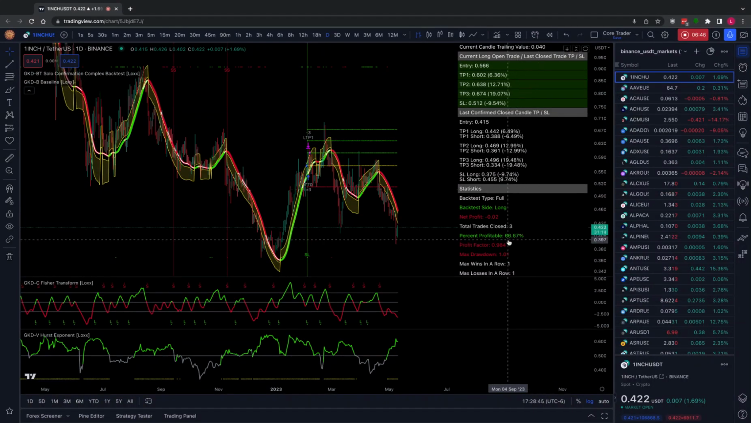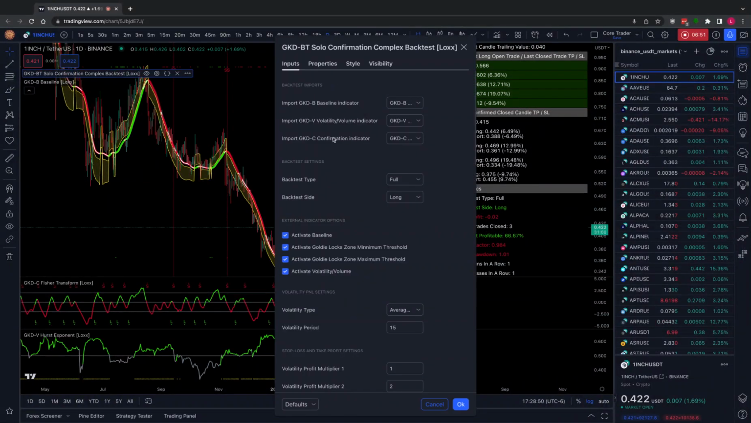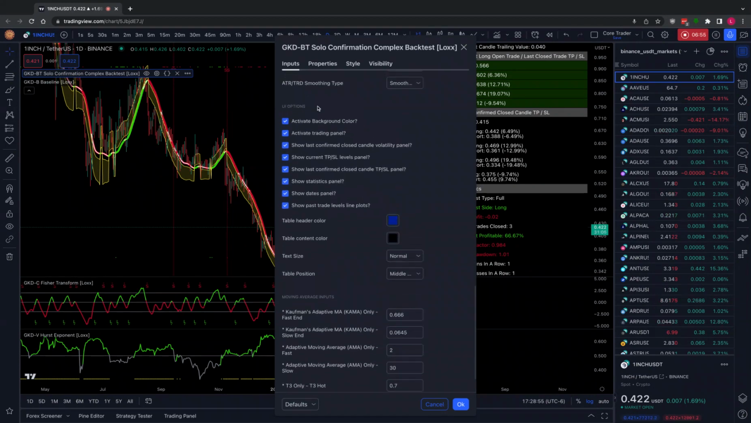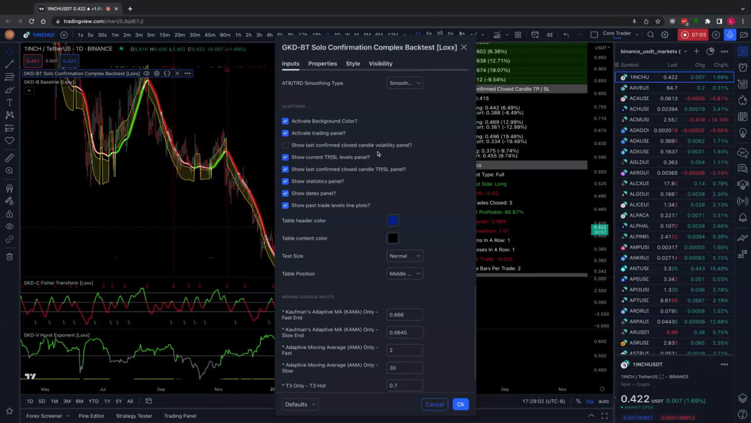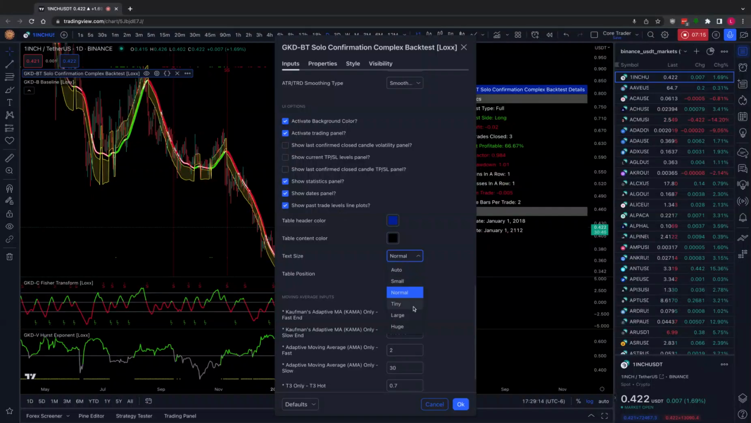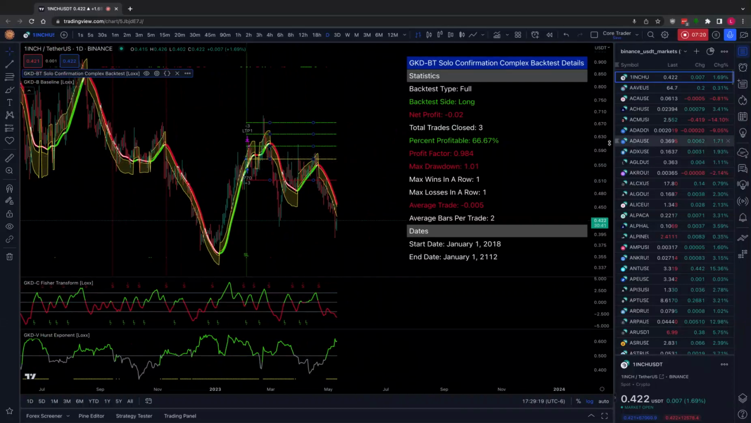Okay, so we have 66.67% profit on those trades. Now let's make this window a little bit bigger so we see where we're going on. We're going to the settings, the UI options inside of the backtest, and we're going to unselect the last confirmed closed candle volatility panel. We don't care. We're going to turn that off too, and we're going to turn off show last confirmed closed candle, take profit and stop loss. And we're going to increase the size of the text so we can see it to something larger. All right, so now we just have the back test results, right?